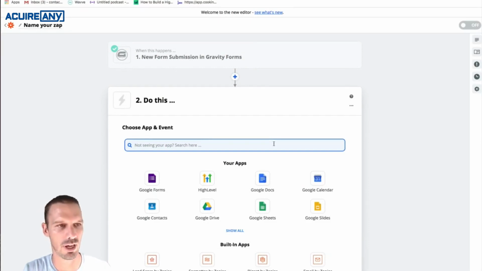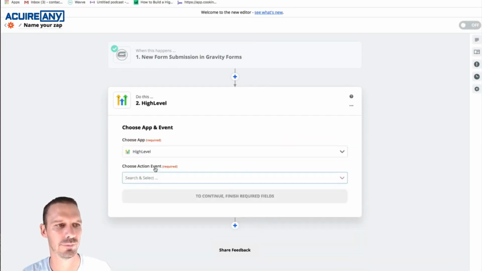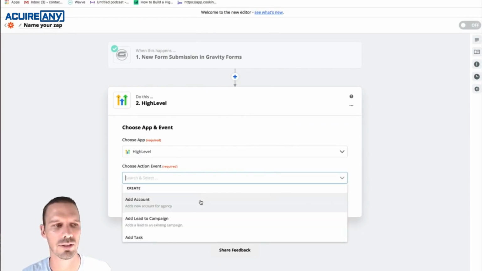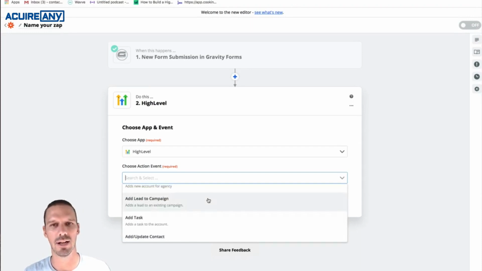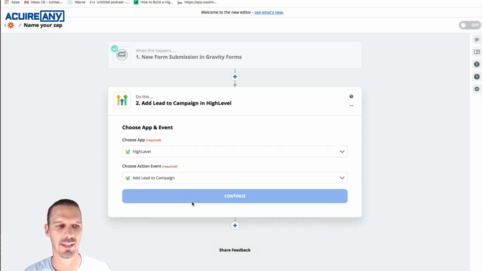So this is where we choose High Level, and now we need to choose the action that we want. You'll see here that you have the ability to add a contact, but I want to not only add the contact, but also add them straight into a campaign. So I'm going to choose Add Lead to Campaign, which accomplishes both. It creates a contact and it adds them to the campaign.